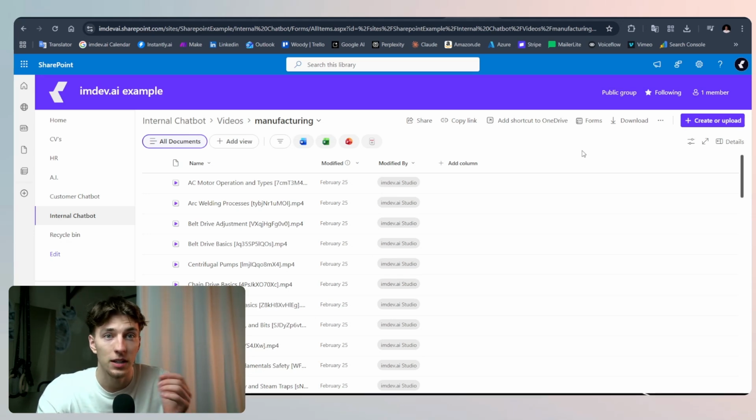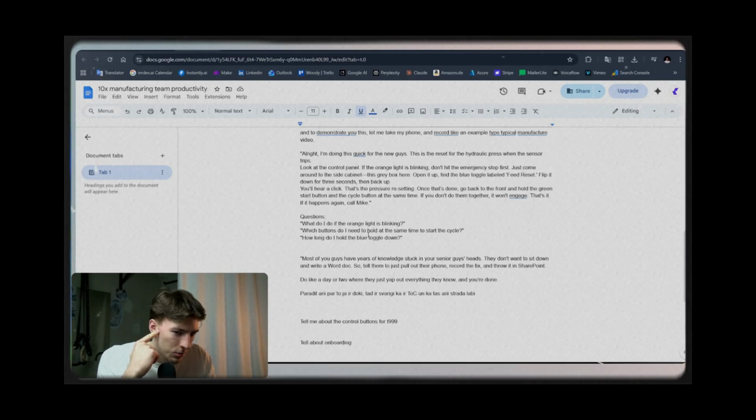And actually, the best way to show it to you, why don't I just record my video with the phone and show you how easy it is. All right, I'm doing this quick for the new guys. This is the reset for the hydraulic press when the sensor trips.